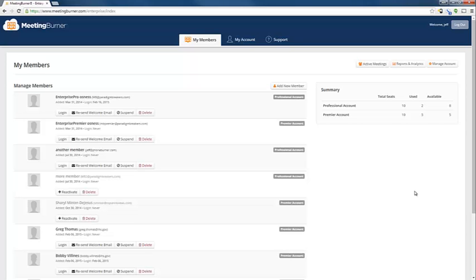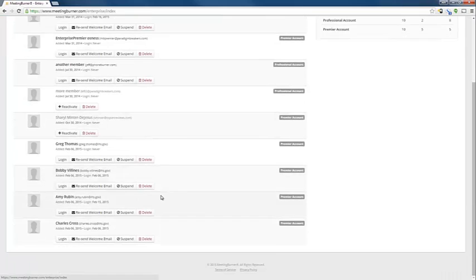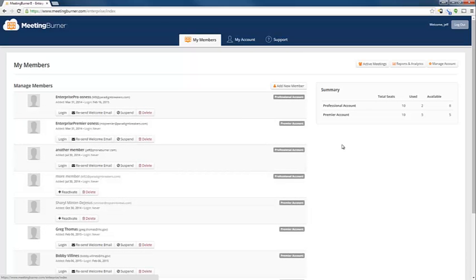When you get an enterprise account, you have this admin portal that you get to log into where you can manage your members. You'll get to see a list of all of the members that you currently have active in your account. Over here in the summary section, you'll see the total number of seats that you have available, depending on what you're paying for. This particular account is paying for 10 professional accounts and 10 premier accounts. Currently using 2 professional and 5 premier accounts with 8 professional available and 5 premier available.